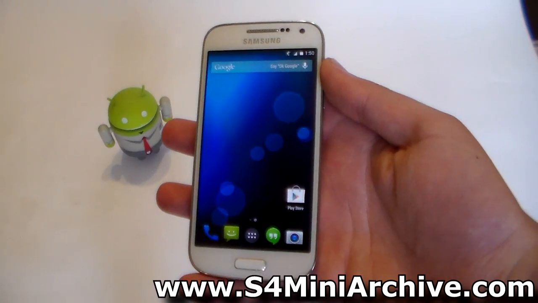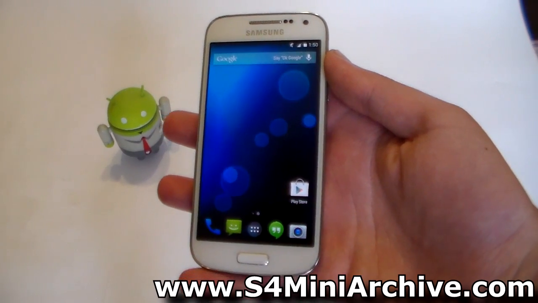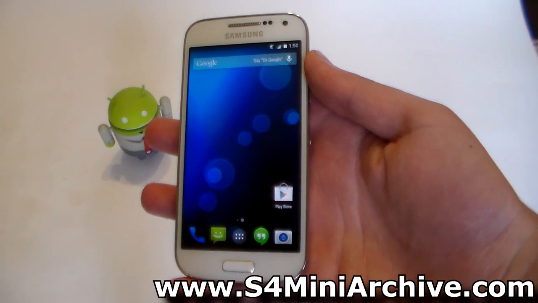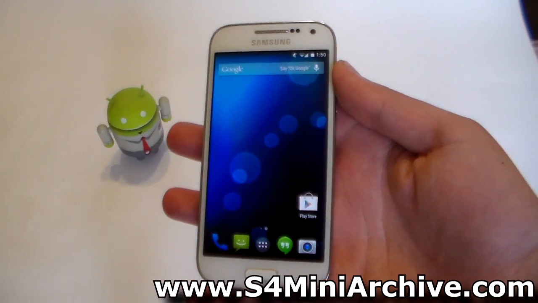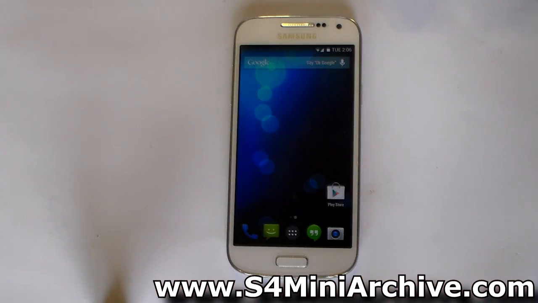So in this video I'm going to show you how to install this ROM, and after that we're going to take a quick look and see what kind of changes it has and what kind of features it offers. So start off by downloading the ROM zip file into your SD card. The link can be found down below, as well as the GApps zip file.